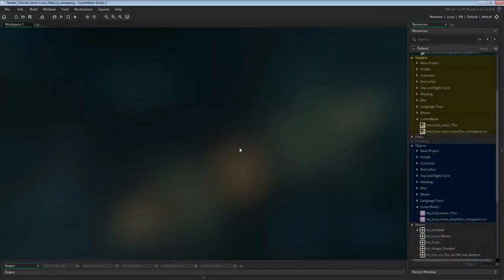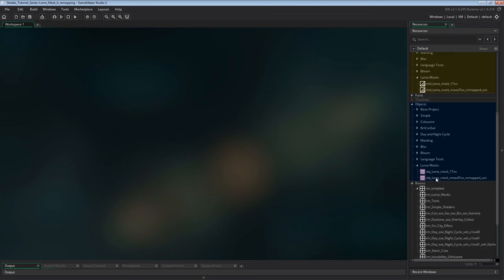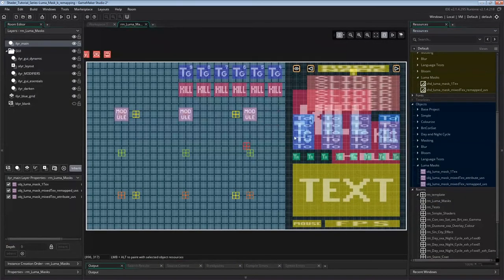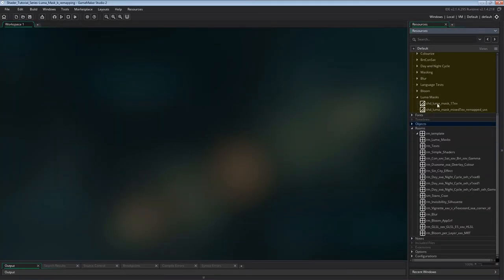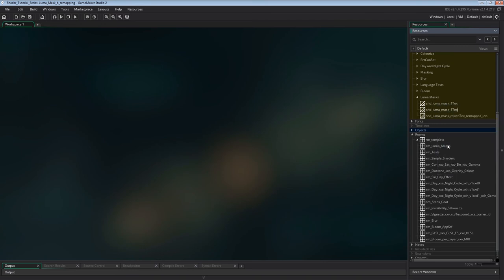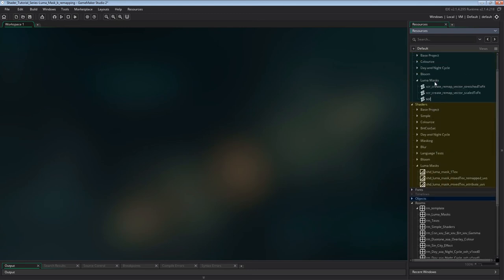Like with the remapping we just did, I'm going to base this shader on the result of the last video. So let's start by duplicating object_LumaMask1_text and renaming the duplicate to object_LumaMask_mixed_text_attribute_UVs. Let's place the object on the main layer of our test room. Then I'll duplicate the shader from the last video, shader_LumaMask1_text, and rename it to shader_LumaMask_mixed_text_attribute_UVs. And we will need a new script called script_add_vertex_PTT, PTT for position, texture coordinate, texture coordinate.